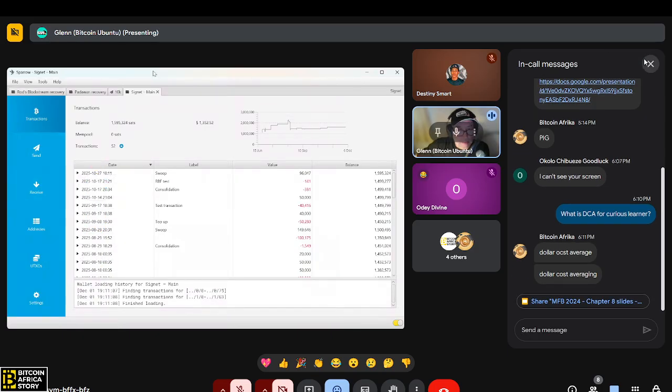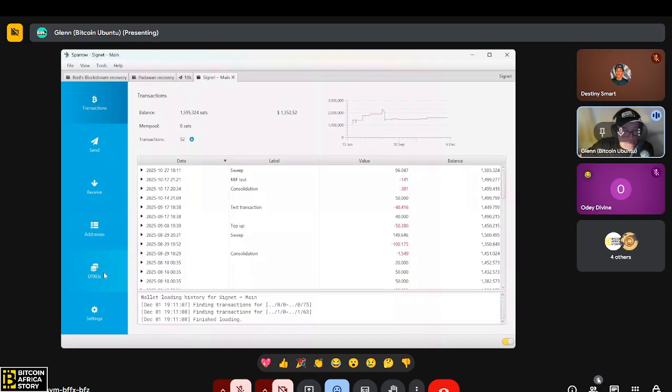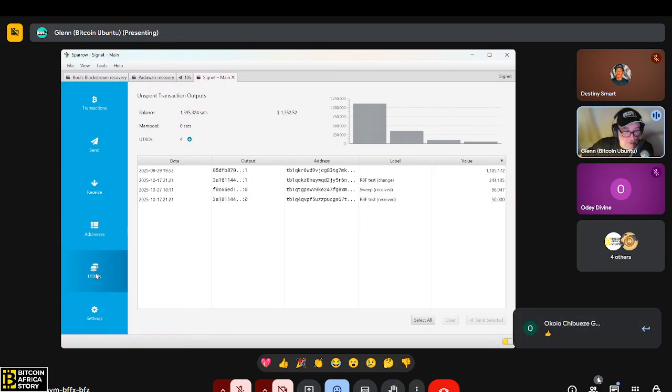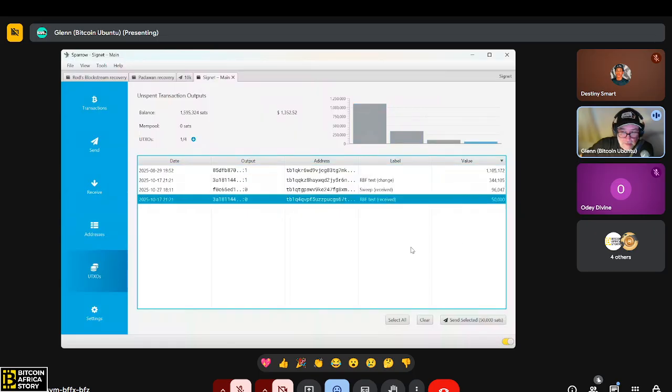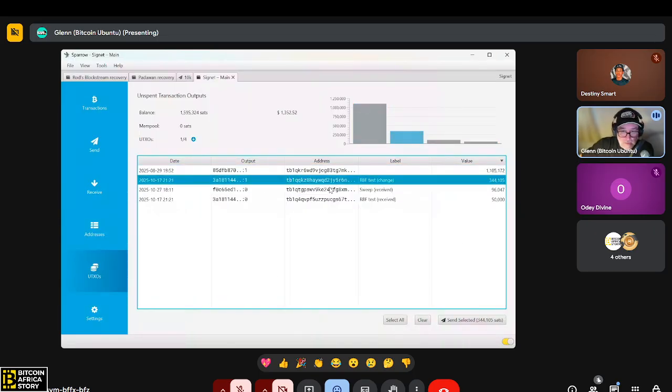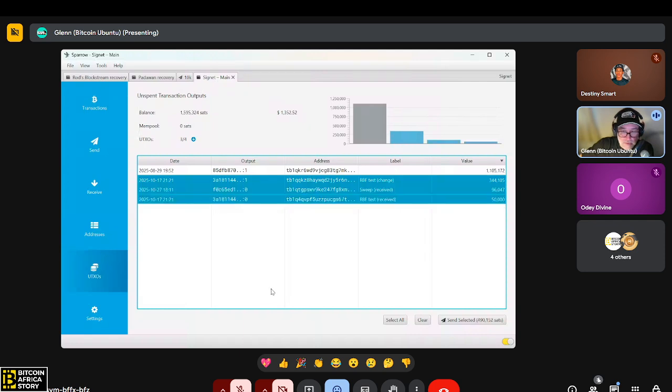Now, this looks slightly different than Blockstream Green. You can see they don't call them coins, they properly call them UTXOs. If I come and have a look here at my UTXOs, you can see in this wallet I have 4 UTXOs. I have this huge one for over 1 million sats, and then I have these 3 little ones. So I can consolidate these 3. Let's say I want to consolidate those 3 into one UTXO.